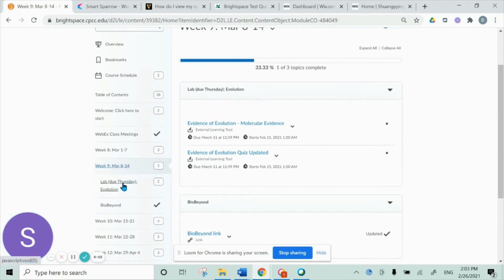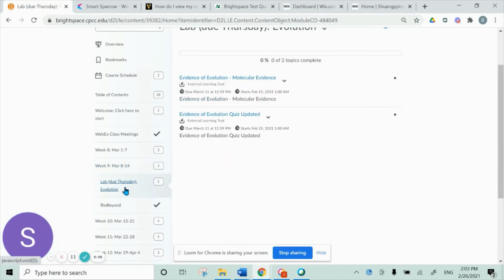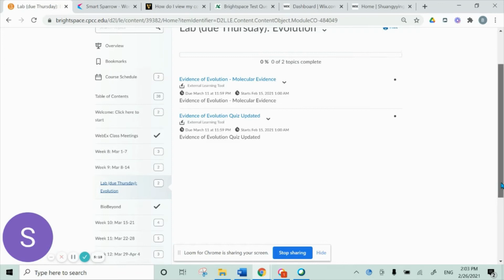Same thing here, week 9, right? Lab. Again, it's due on Thursday, right? Remember, before the cyber attack, everything pertaining to lab was due on Thursday. So that's why I put the lab folder first, on top of the BioBeyond folder.